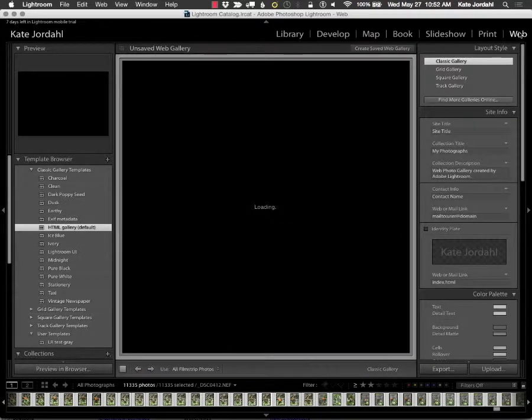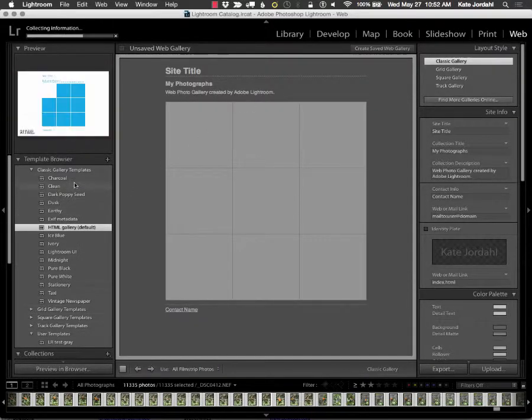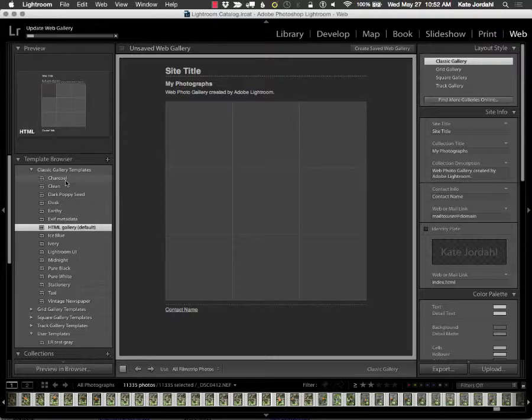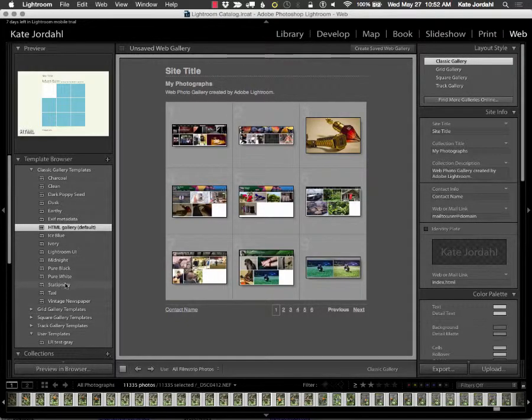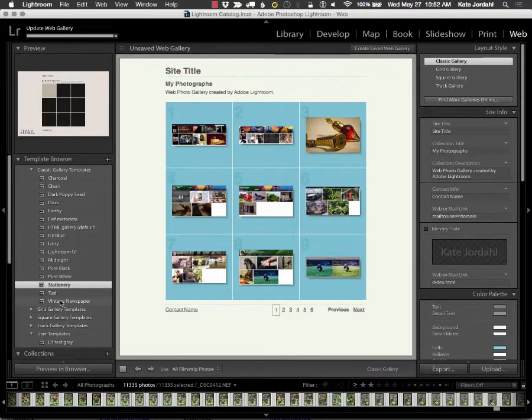And then I can make a website. And the websites have some pretty interesting starting points in Lightroom. Some of them are not a good idea. Don't do that.